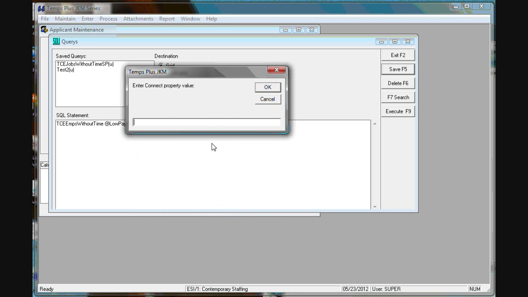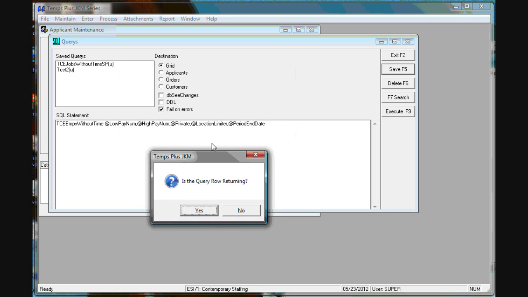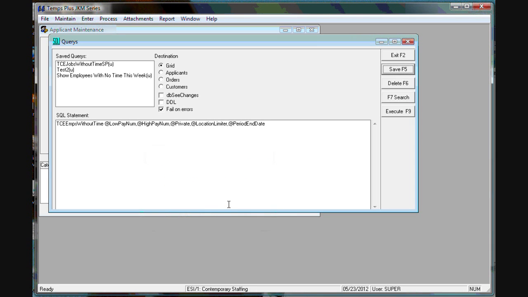Enter connect property value. You can actually run a stored procedure in a different database, but we're going to say automatically use the Temps Plus database we're logged into. We just put in an A for that. Is the query row returning? Yes, it's going to return us a list of the employee records. Other stored procedures may just manipulate data, like updating things, whatever. In this case, the sample we're using here will return records. Now, we're ready to go.